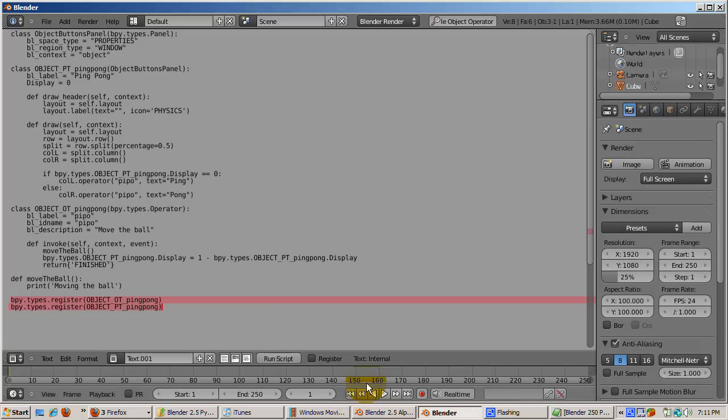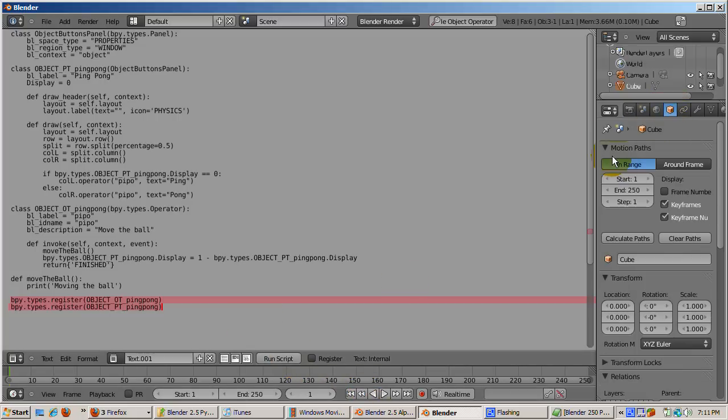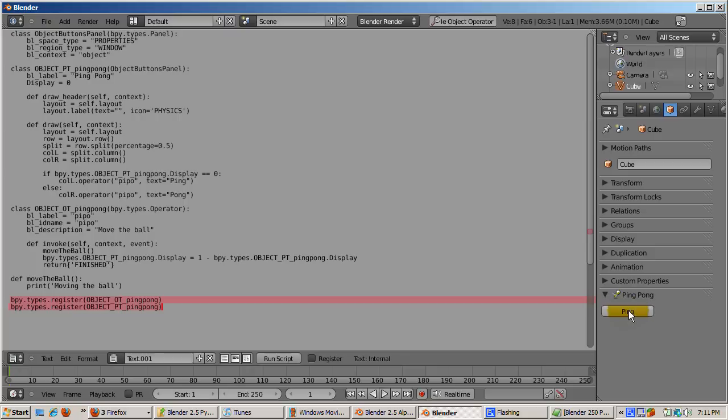Click the Run Script button. Go to the Object window, it's the one with the bright orange cube. Click on the Ping button, then click on the Pong button. Repeat as often as you want.